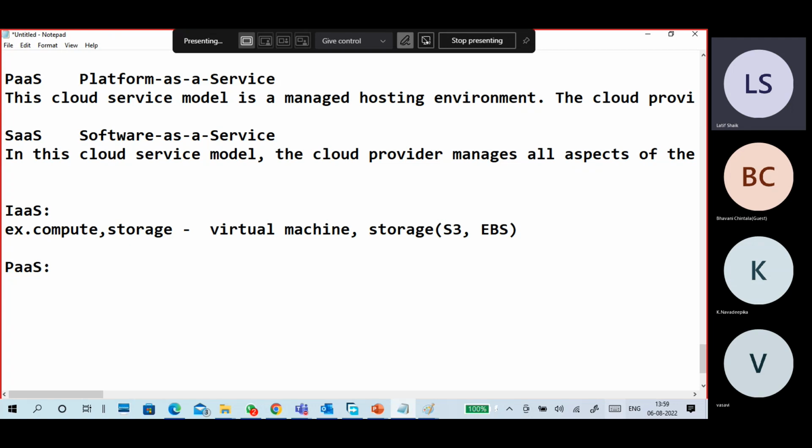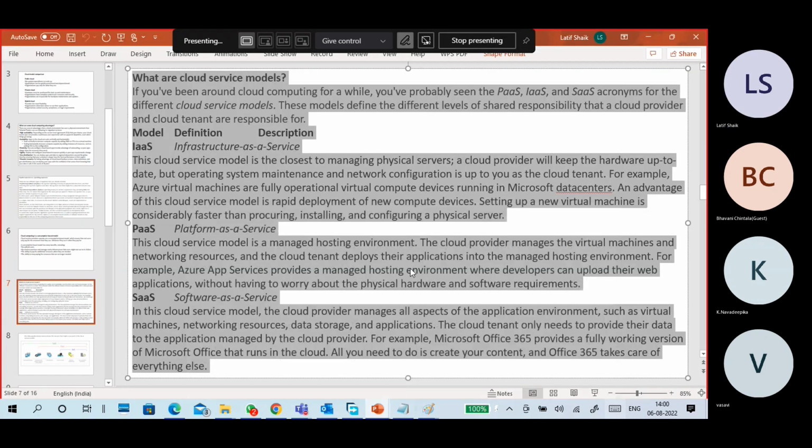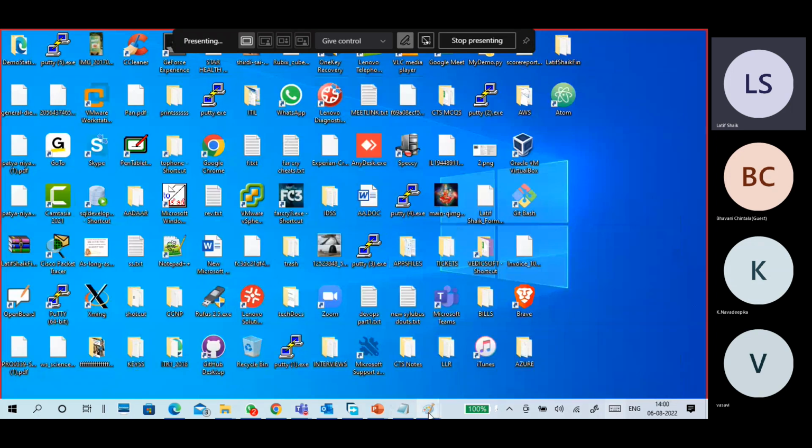Now this is platform as a service. You have to give an example. It is RDS services. In Oracle, direct database services are there. In AWS and Azure, we have RDS, relational database services, Oracle servers. What is a platform? Look here.